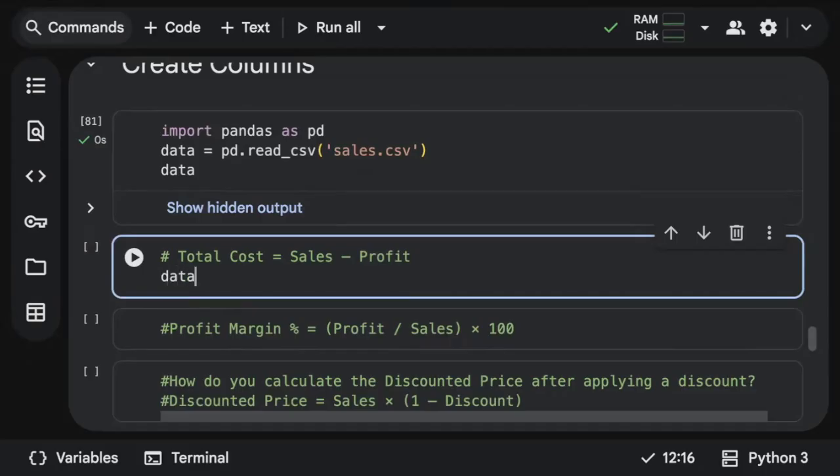So basically, I have to create a new column, right? So I'll just call data.loc[:, and I'm creating a new column called total cost, which is equal to, how do you create it? This total cost is calculated by subtracting: fetch the sales column minus fetch the profit column.